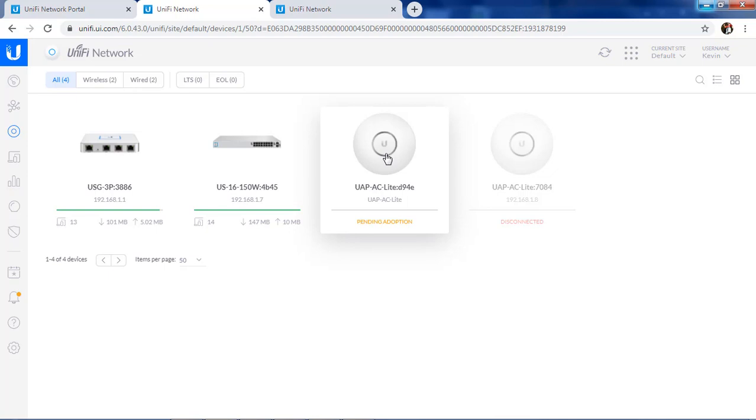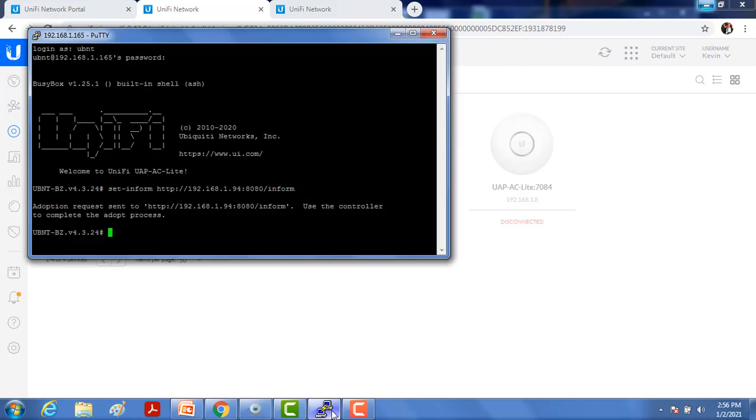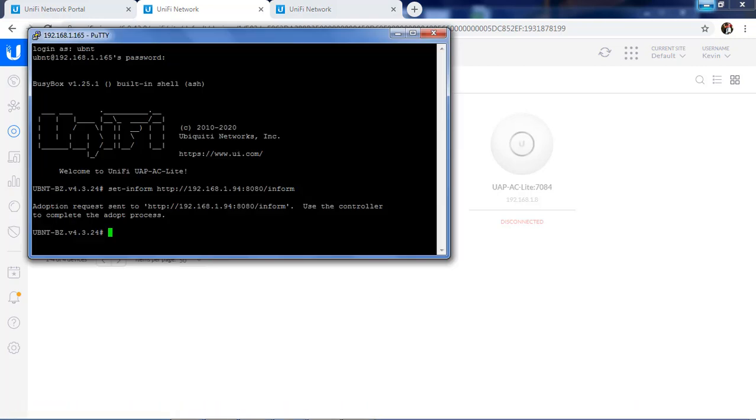Now, the last way that you could adopt this device would be PuTTY. Well, actually, not the last; there's also DNS, but let's look at PuTTY. So I have a route to that home network, and you can see that I just open up PuTTY at the address that this AP actually pulled. The AP pulled an address of 165. I PuTTY'd into that. Since it's default and it's not been adopted, the default name of UBNT and password of UBNT still applies. And the command is pretty simple.